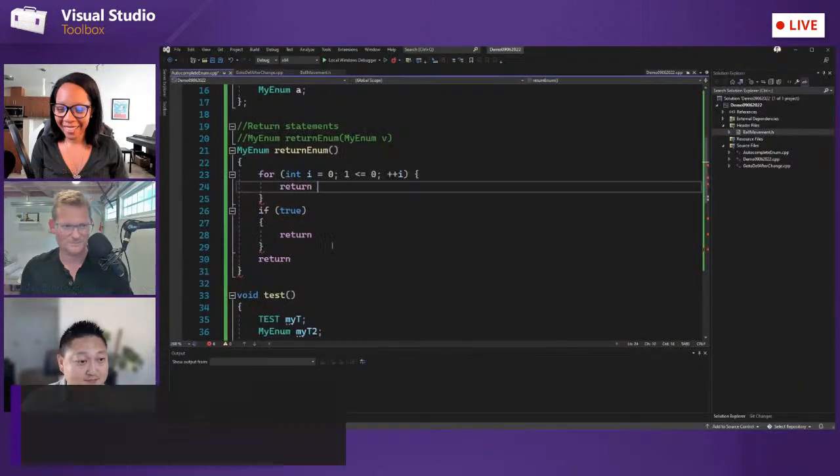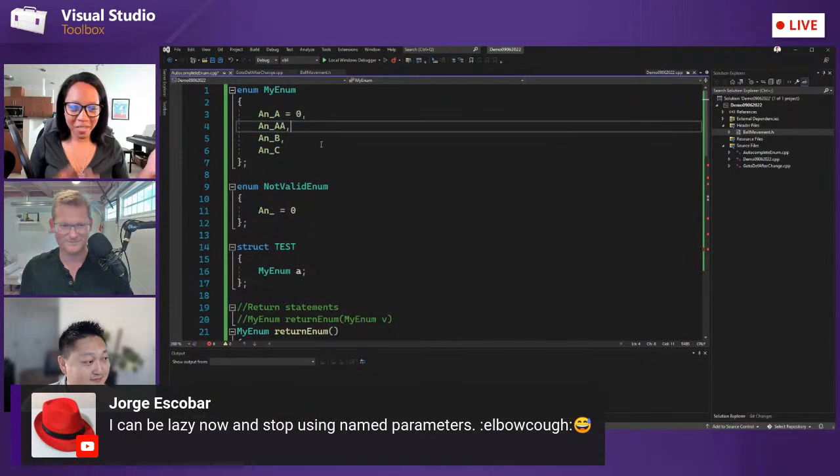Also, comment in chat. I can be lazy now and stop using named parameters because of the inline hints.